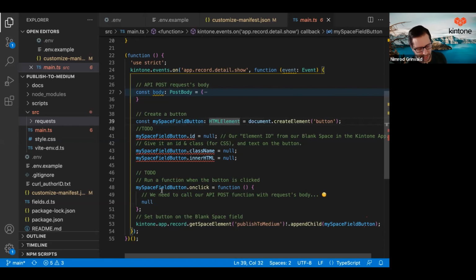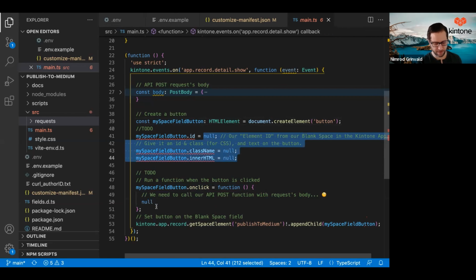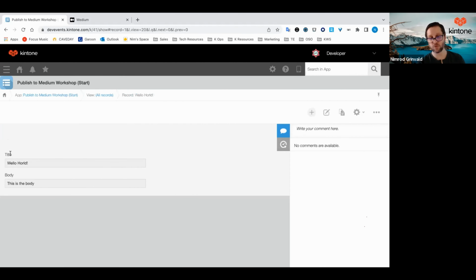And then we're going to say, do stuff. We're going to define how that button looks. We're going to define what happens when we click on that button. And then this line of code over here tells us to put that button in the place where we expect that blank space field to be.